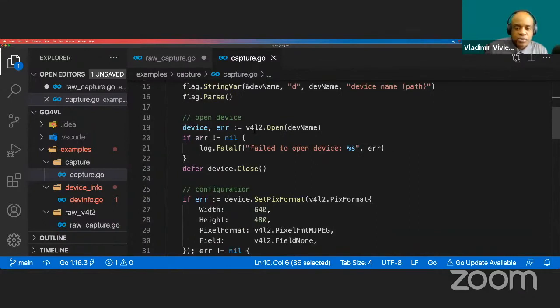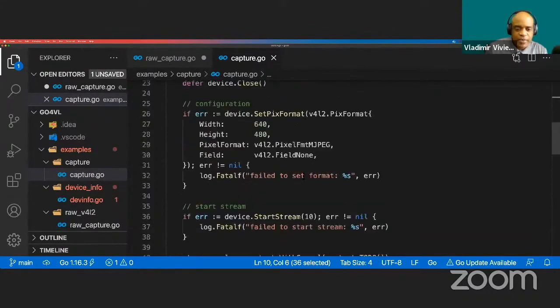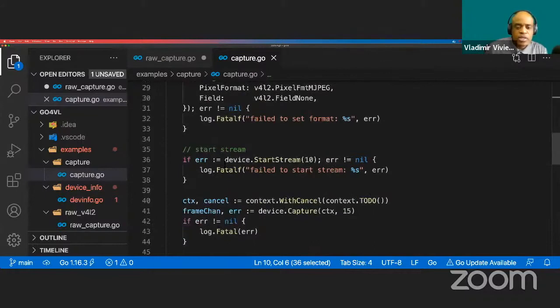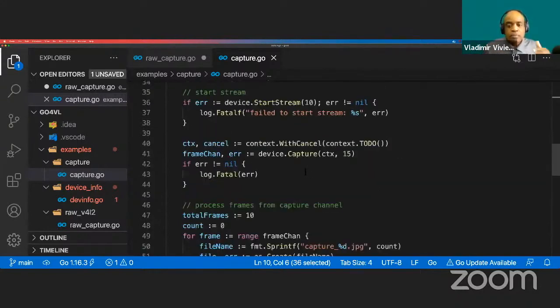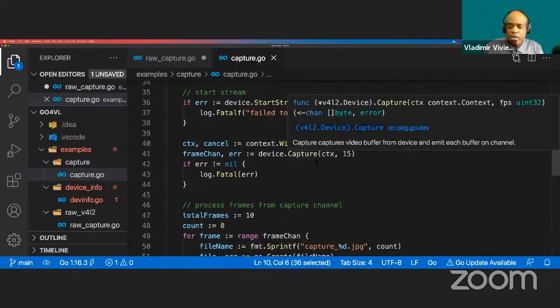And here we do v4l2.open. It gives us a device. Once we have that device, now we can call set pixel. We pass it the pixel format that we're interested in. Now all we have to do is say start the stream, and I want to buffer 10 frames. So we're going to ask the device driver to talk to the device and allocate 10 frames for us, so we can fill 10 frames at a time. Now, once we have that, I can say I want to start capturing.